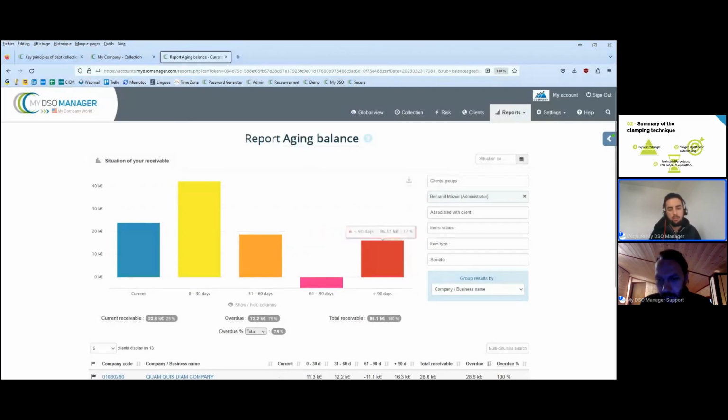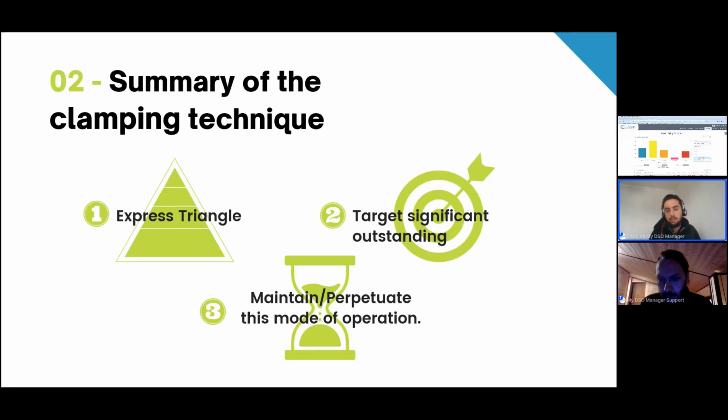The more time passes, not only do the time and energy needed increase, but the recovery rate also drops drastically. So what you need to do is to target the significant outstanding. A significant outstanding is not necessarily the highest or the oldest. It really depends on the customer behavior, the situation. For example, a very significant outstanding would be a late payment at a client on the brink of bankruptcy.